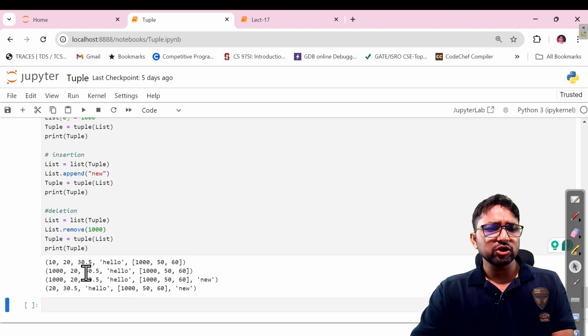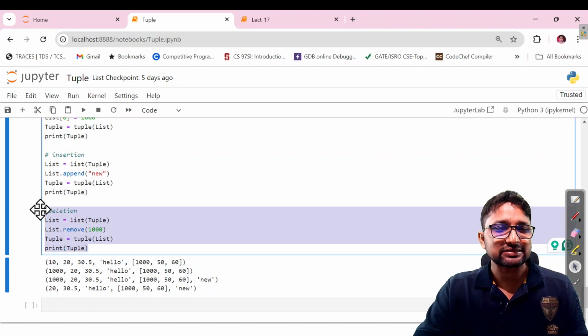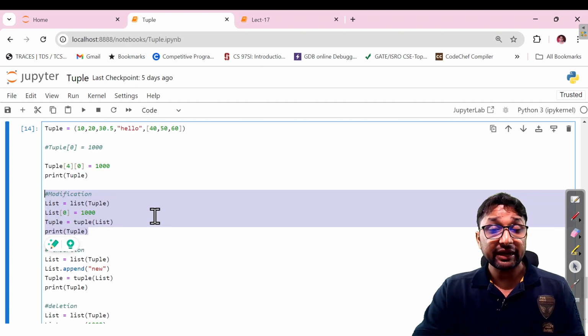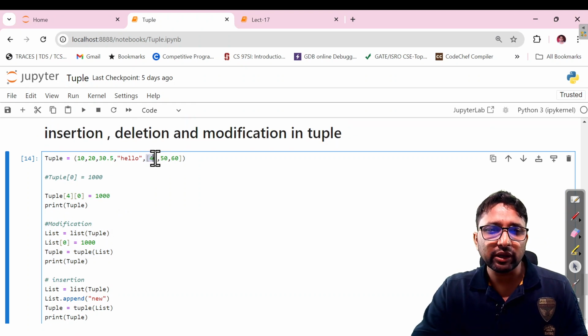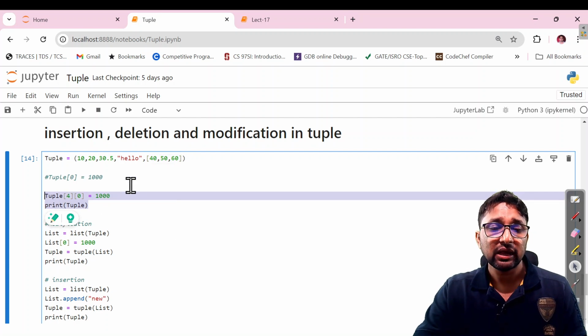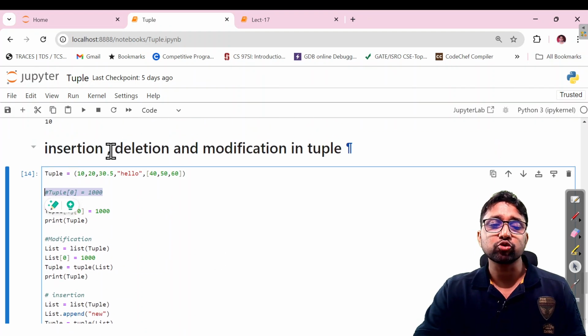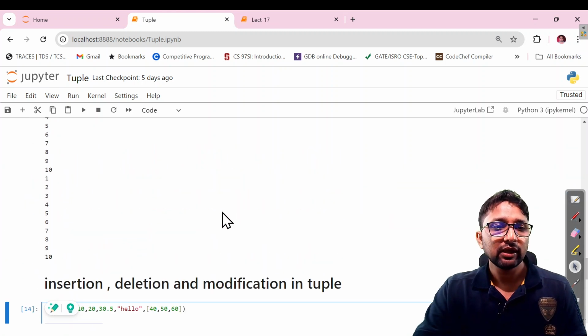Then you can see over here 1000 is removed, 1000 is no more here. So we perform all the three operations, deletion, insertion and modification, indirectly inside the tuple. We can perform direct modification also, but only with a mutable item like a mutable list. Otherwise direct modification is not allowed.